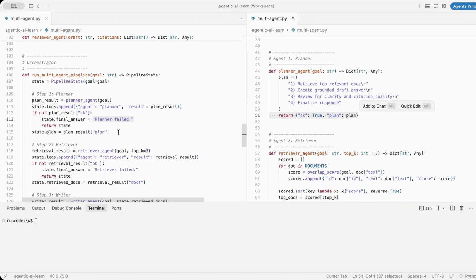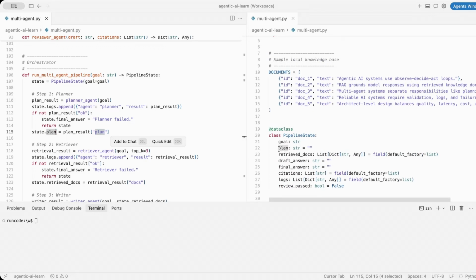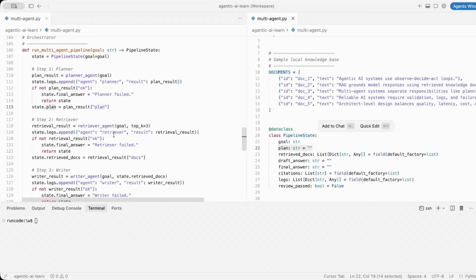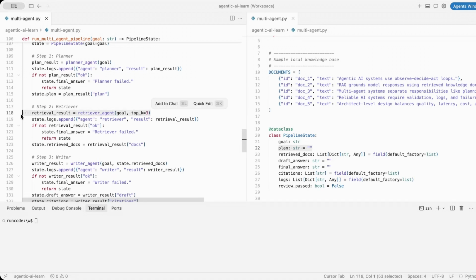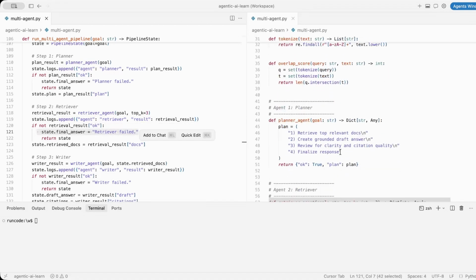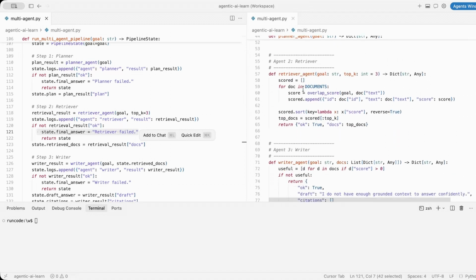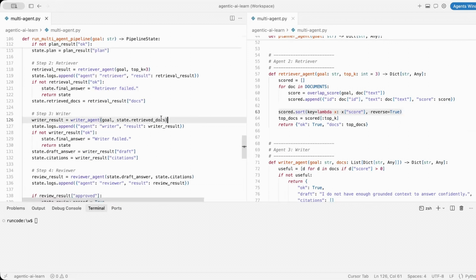Next is, if you see the left hand side, once we have a plan, we update the value of plan in our state, in our pipeline state variable. The plan is updated. Next, we are just retrieving the relevant documents using the retriever agent and appending the result of the retriever agent to the log as well. And if the retrieval agent response is not okay, again we are just saying that retrieval failed. If you see in the right hand side, the retrieval agent is also simple, but it is little bit smart. We are returning back the documents based on the score. So we are finding the score, appending the score, and whoever has the highest score, we are just returning those particular documents. Then we have a writer agent, right?